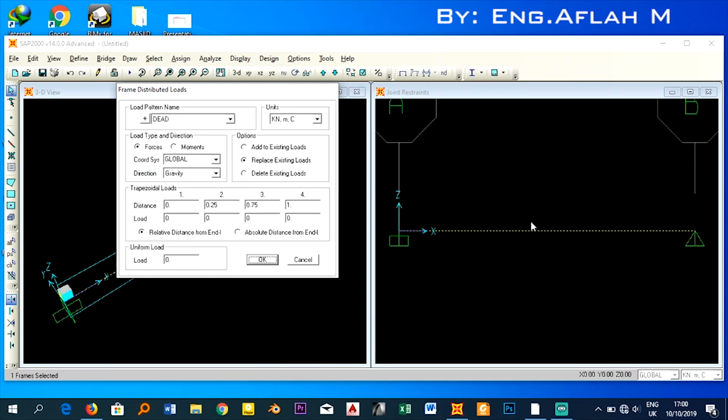After the selection of the beam, I will select here the load pattern, it's applied. Then I can keep this one as it is, replace existing load, because we don't have any existing load already, so there's nothing to be replaced. So I can leave it like that. This is force, so it's like that. Global, yeah. Gravity direction, yeah.